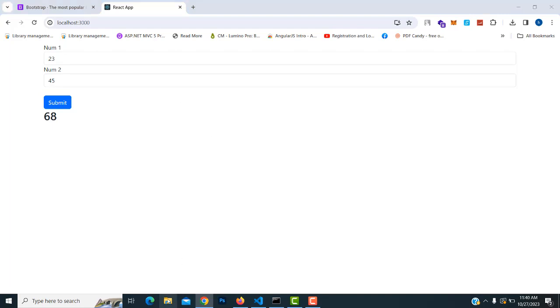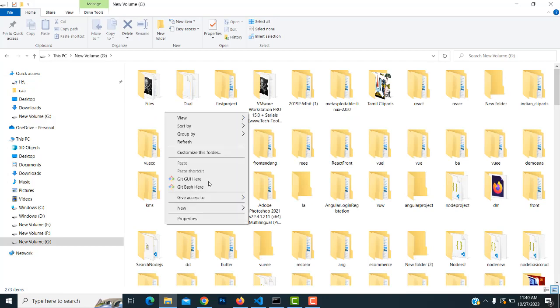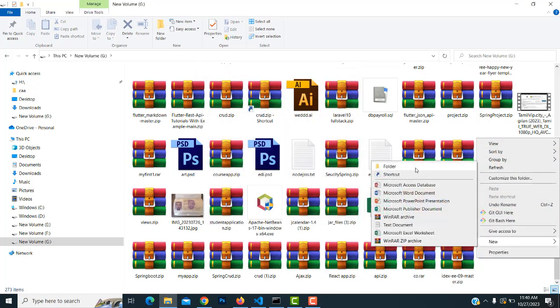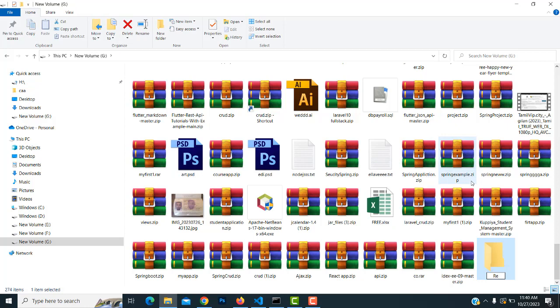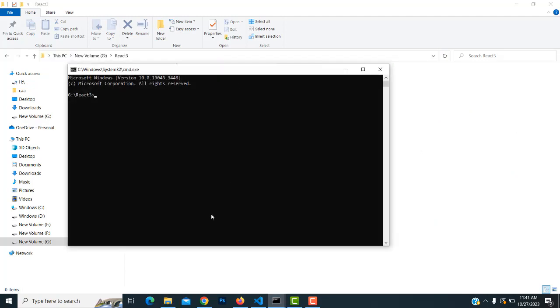First, I'm going to go to my G drive and create a folder. I just give the folder name react tree. Here I'm going to create the React project, so you have to type a cmd command.